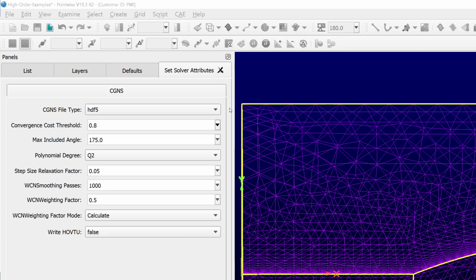The first parameter we will discuss is the convergence cost threshold, shown here with the default value of 0.8. We have found that higher values such as 0.9 or 0.95 actually perform better. While this may seem counterintuitive, a higher value will cause cells near troubled spots to become better shaped earlier on in the smoothing path, which improves the quality for the worst node.